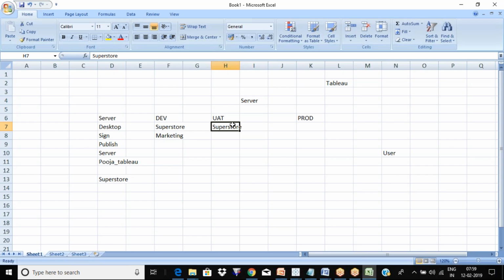Once you get the sign off, you will raise one more ticket to this Tableau team and ask them, okay, the user has given a sign off on the UAT, everything is looking good. Can you migrate this to prod? That means production. Once they migrate it to prod, this prod link you will share with the user.